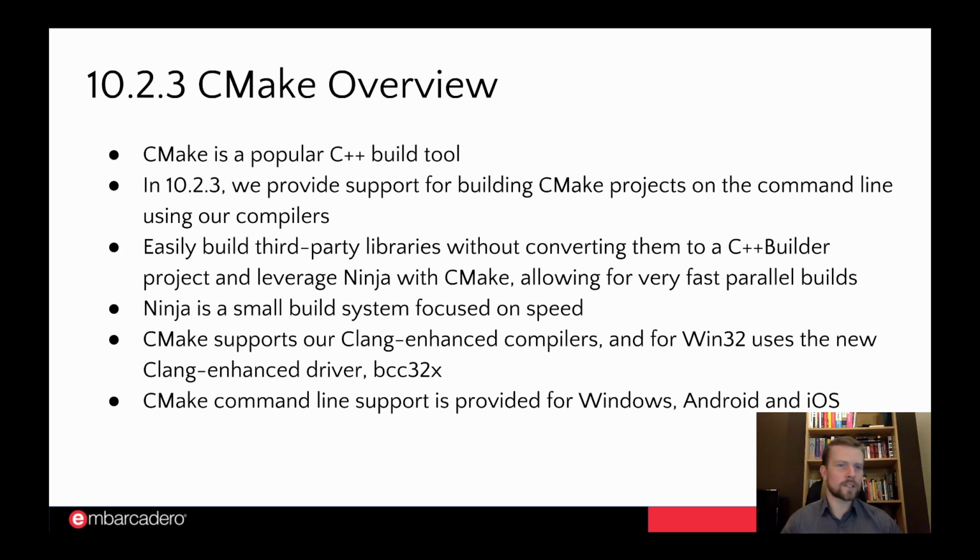Now, one thing that we explicitly support is using Ninja with CMake. Now, Ninja is a small build system focused on speed. And so using the combination of CMake and Ninja gives you very fast parallel builds. C++ can sometimes be a slow language to compile, and making use of Ninja can dramatically speed up your build times.